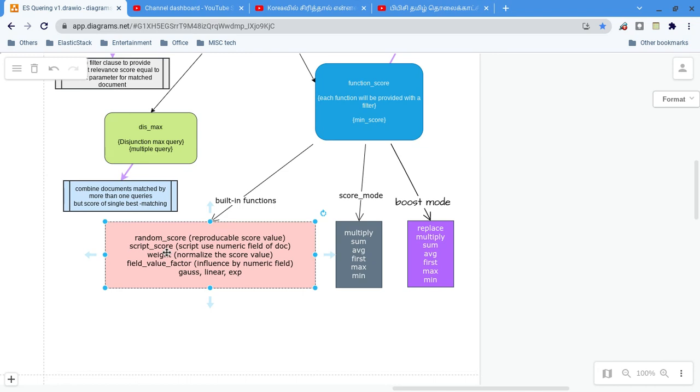Script score. What is it now? We will be writing a script. Any math function is obviously painless, but it works only on the numerical field of the docs. I'll tell you, it must be a field of the doc. That is the built-in field value factor, which is important. Then weight, okay, it is very common.